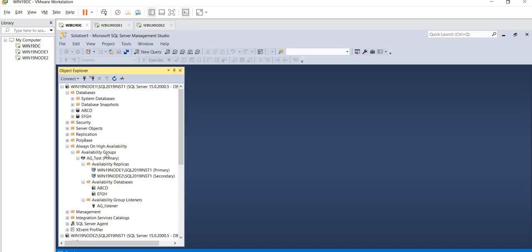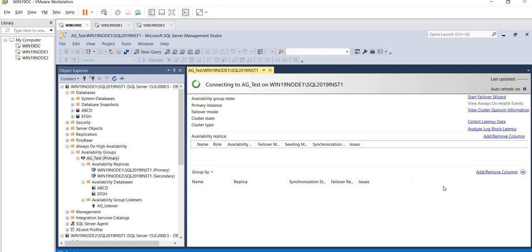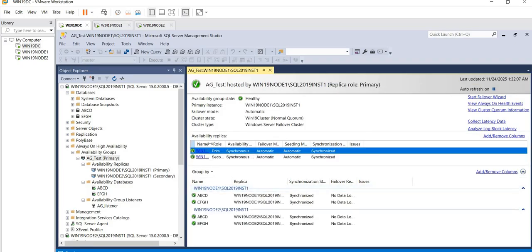So we'll open a dashboard here on the AG. This is the AG we have. Show dashboard. We can see node 1 as primary and node 2 as secondary. As you can see, node 1 is active, node 2 is also active, but the primary is node 1 and the secondary is node 2. Healthy, everything is fine as you can see here.